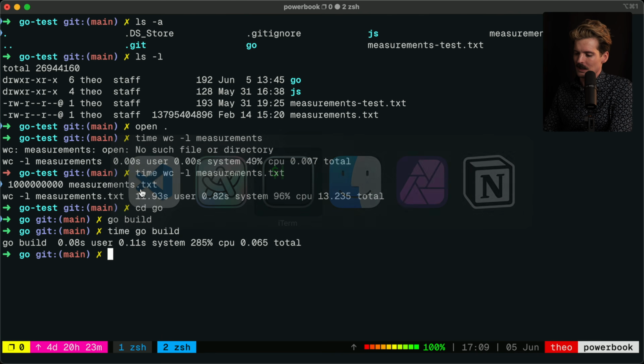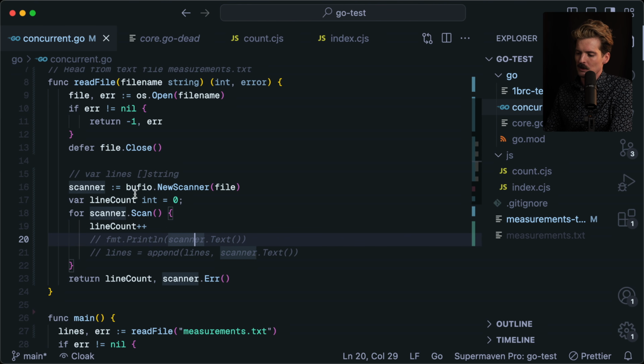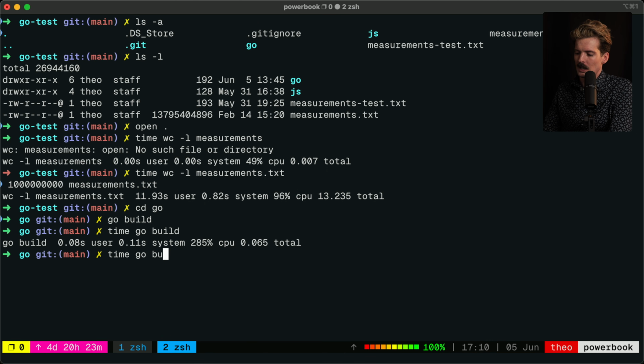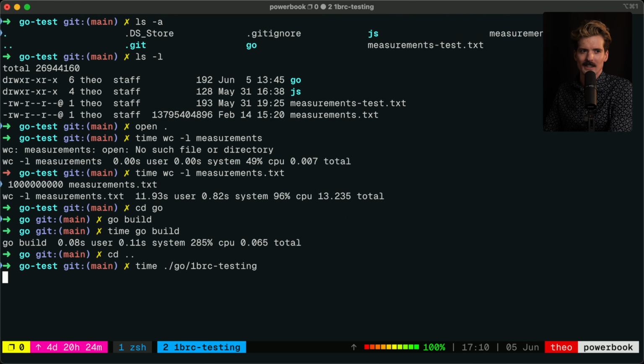Let's take a look at this again, single-threaded, really rudimentary solution where we're just in one simple call here, for looping over all the contents until we're out of them and increasing the line count every time. Let's go build. I want to go back up a directory, time ./go. Shouldn't be too much longer. Come on.